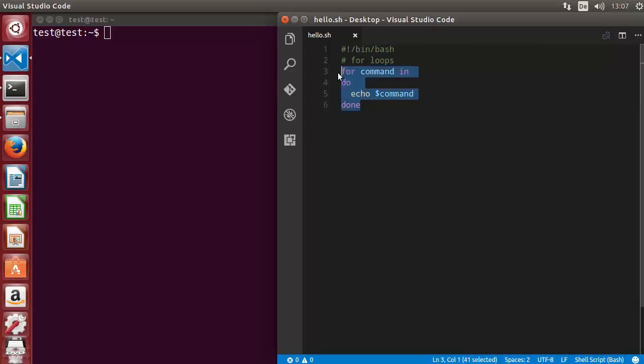So this is the basic syntax we have seen in the last video. We use the for keyword and then a command or any variable here, and then we use the keyword in, and then after the keyword we give some input in the form of some list or some commands, right? And then we use do and done keywords, and then we use some command to execute the item value, which is here. Okay, so let's see how we can use commands here.